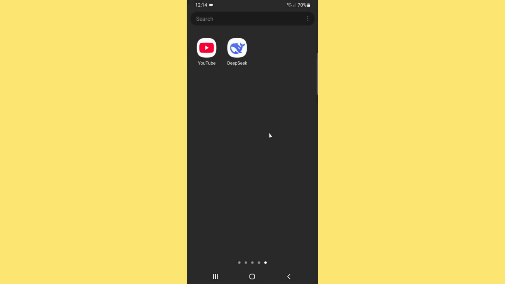First things first, make sure you have installed the Deepseek app on your Android phone from the Play Store and make sure you update your app. Once you update your app, you need to simply open up the app.